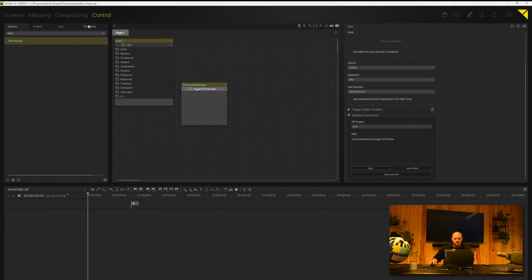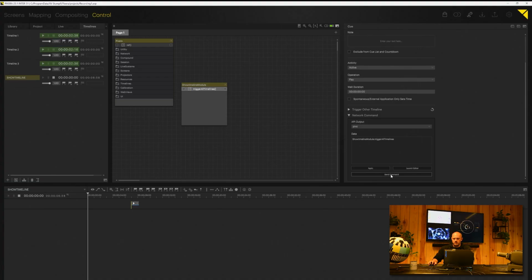So let me first show you. Let's stop our playback. When I try the command, see if it works. Yes, it works. So at this point, every time we are hitting this marker, it will automatically start playing 3 timelines at once.